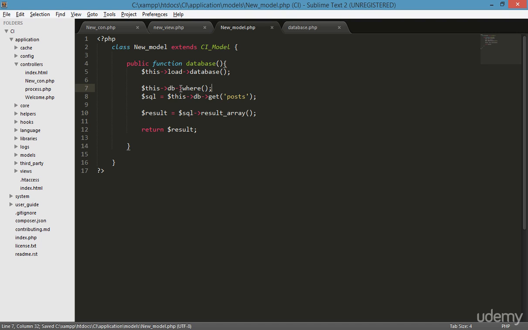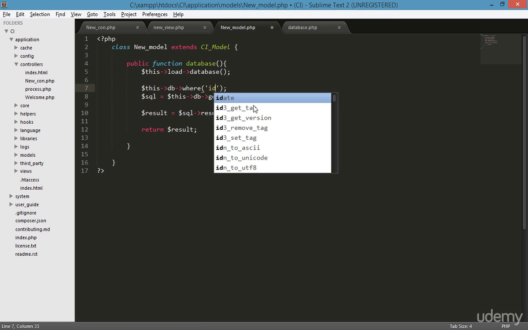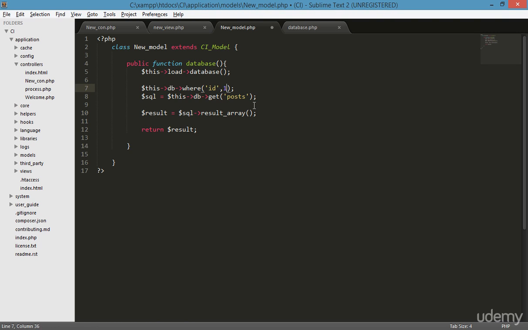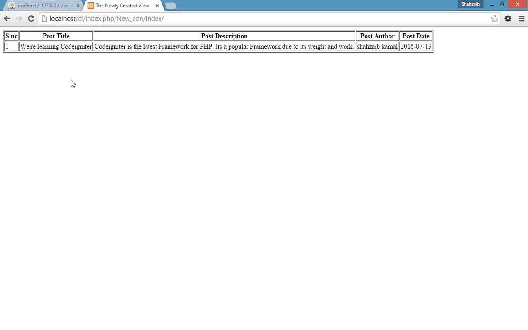So it is really necessary to call the where first, then we can call the get. We are calling the get in the SQL, that is totally perfect, and we are calling the where without SQL, that is totally perfect. But here we need to give the commands, and inside that we do the same thing as we did before. First put the thing for which you want to make the where clause. I'm putting the ID here, and then which ID do you want? I want the first ID. Okay, now go to the browser and refresh. You can see that it's working perfectly.